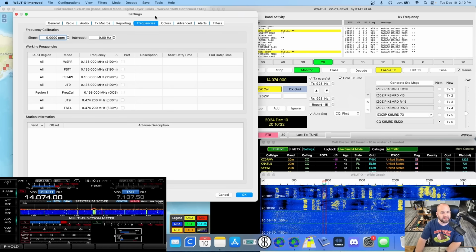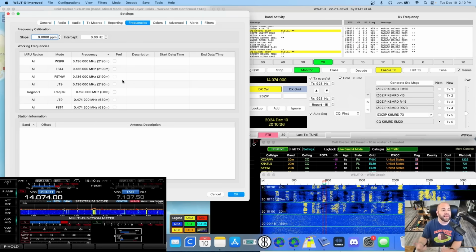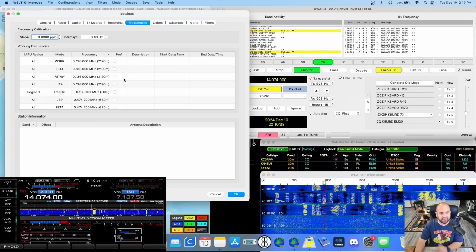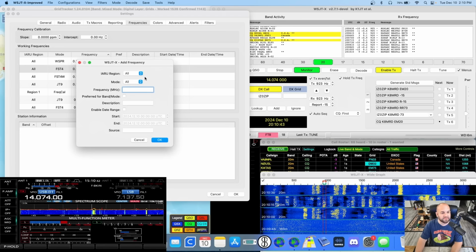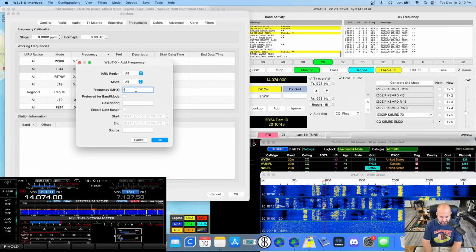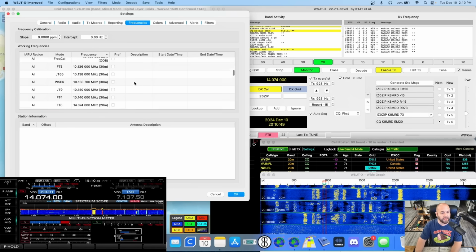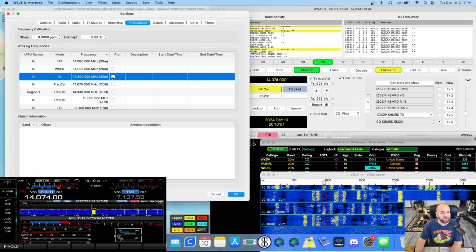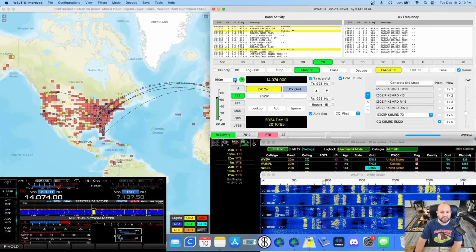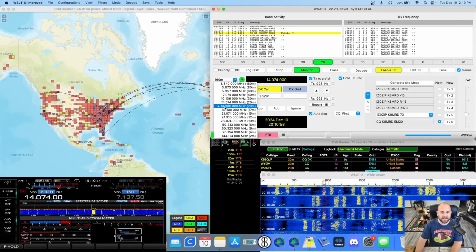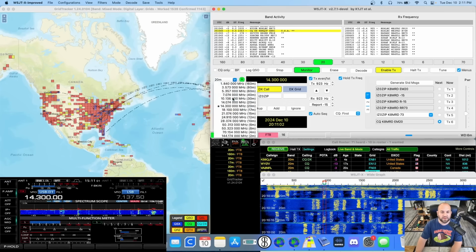The frequencies tab, this is a neat thing that is not in WSJTX. While we can add frequencies to WSJTX, we can do something different with this. So let me just right click on here and insert. Let's just put 14.300 just to pick on those guys and hit OK. Now, if I check this preferred button right here, what that does, we can see now I have this asterisk 14.300. 20 meters, right? So we can go there.